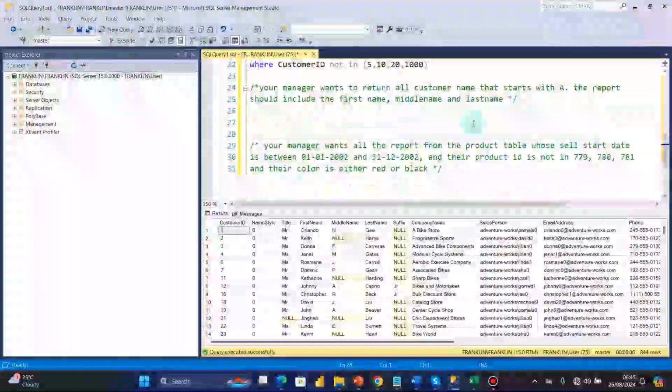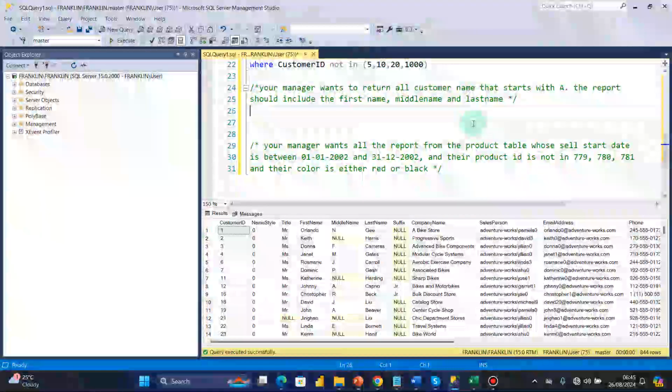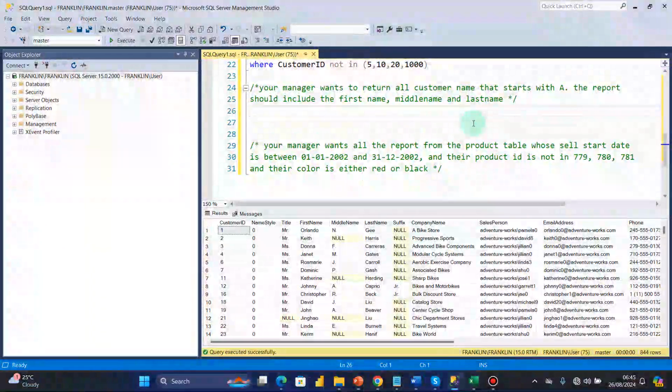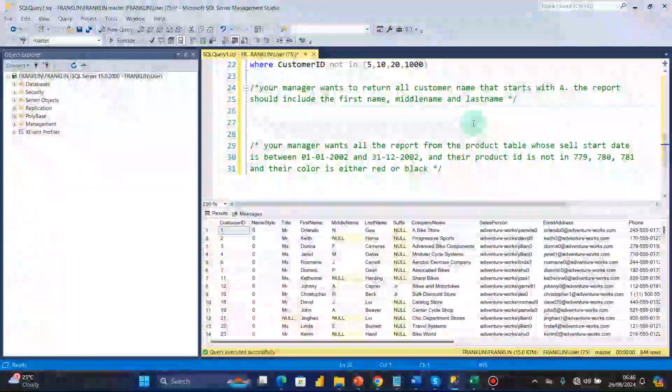Let's look at this business question that says your manager wants to return all customers' names that start with an A. Now the report should include the first name, the last name, the middle name. Now, for you to solve this, what that means is we would use a like operator from our intuition, and the like operator is also more of a logical operator, and they are of two types, which is the underscore and the percentage. So let's break it down.